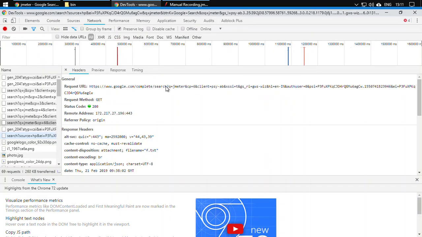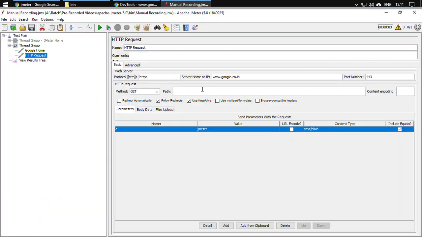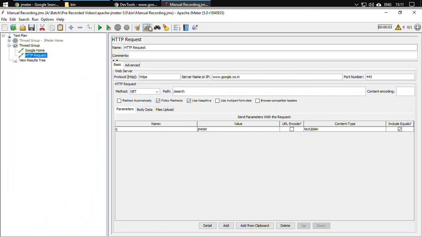Now we need to specify the path. So what is the path actually? The path is the status slash search. Okay, so over here this is the path, right? And we need to specify it over here, slash search. Okay, and this is done.